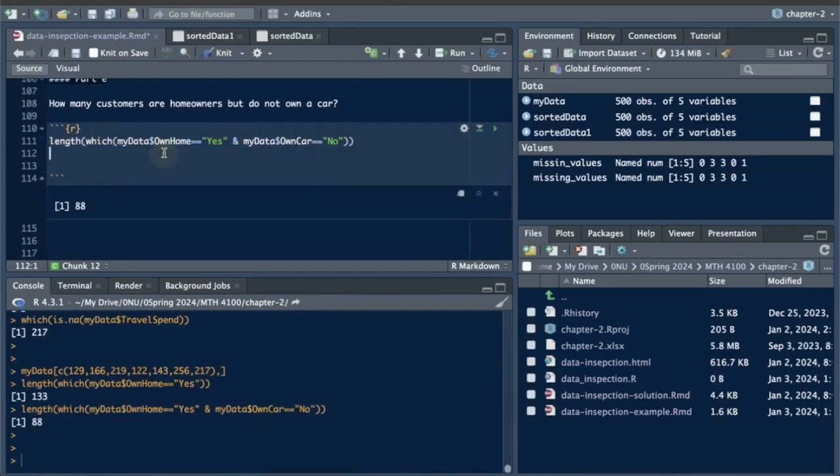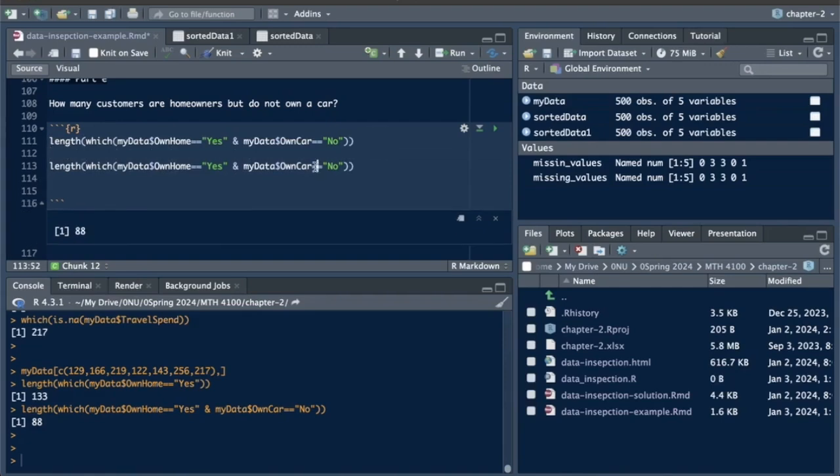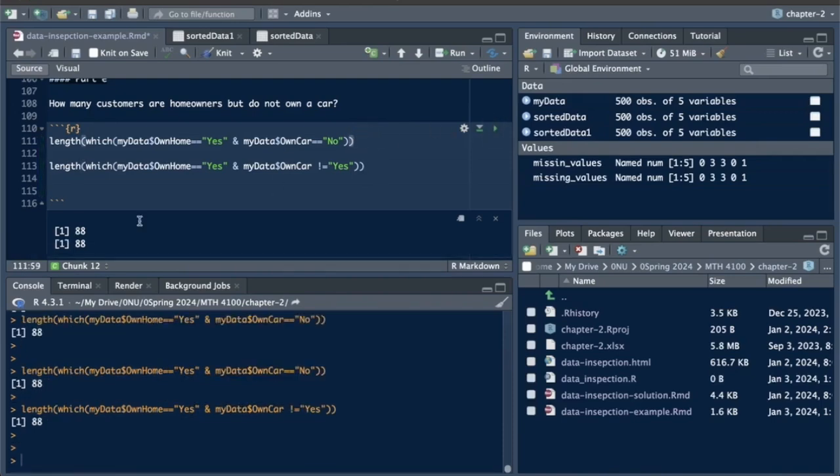Or you can use something else, by the way. You can say not equal, exclamation mark equal, that means not equal. So we're looking for the cases who have homes and do not have cars. These statements are the same, both codes are the same. We got 88 for the first one, then for the second one, 88. So you can use any of them. Let's look at another case.